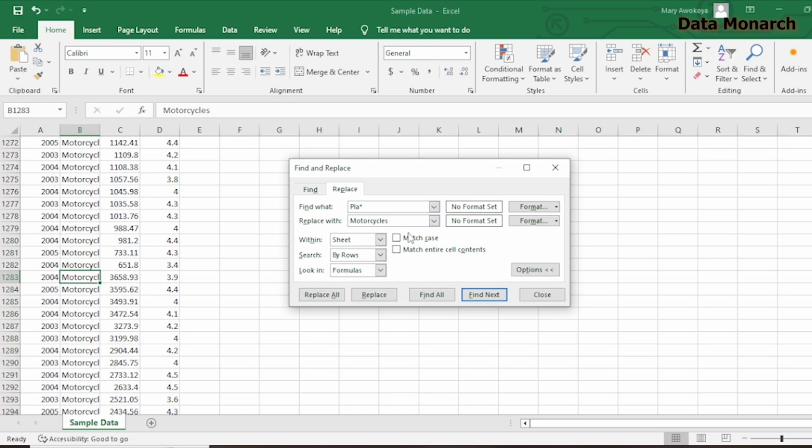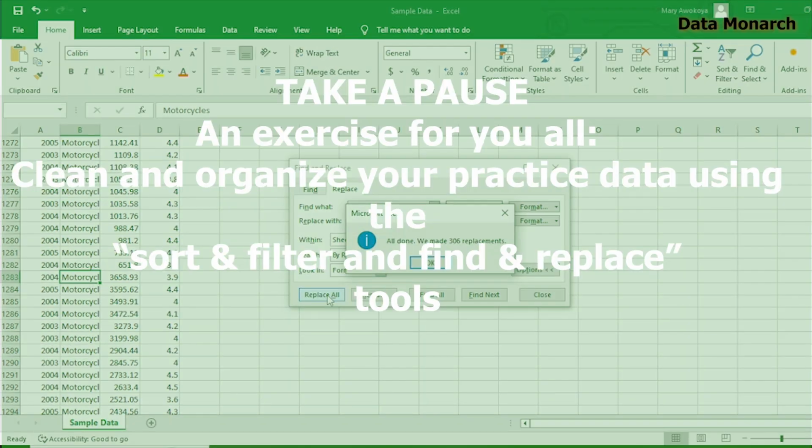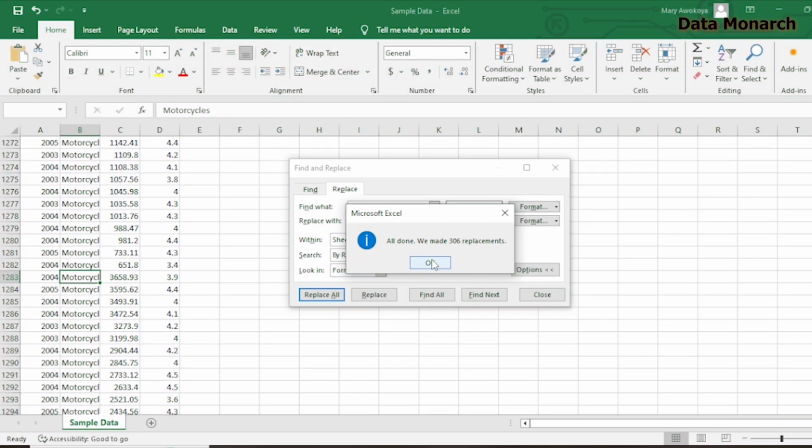So this means that any text written here that starts with PLA will be replaced with planes. So I don't have to start looking for how it was misspelled and all of those, and that will replace everything for me. Can you see, guys? 306 replacements. Imagine if I had to do this one after the other. You will even overlook some and you don't know.